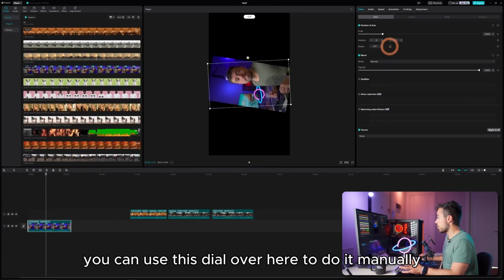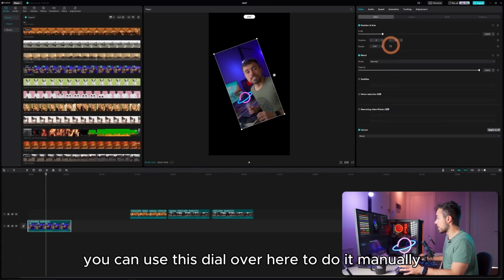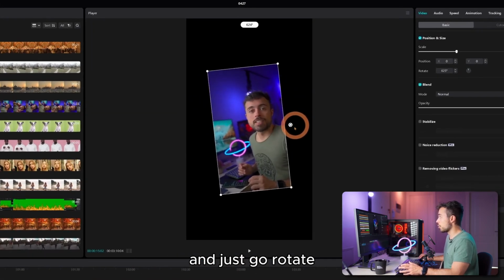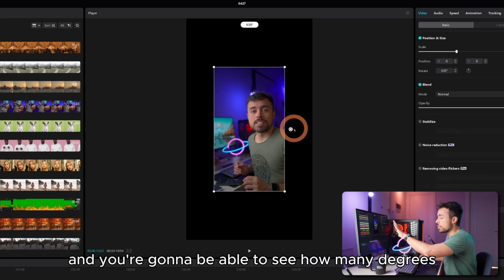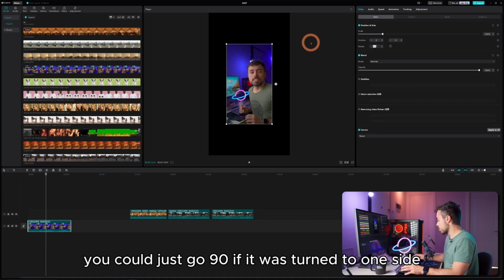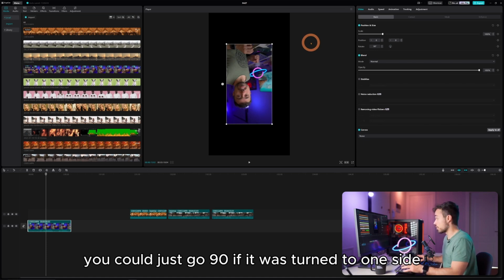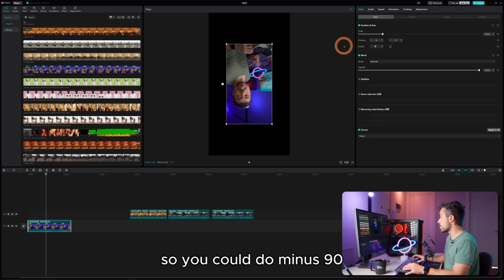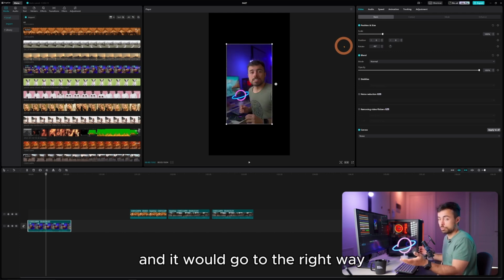You can use this dial over here to do it manually like this, or you can do it on the preview panel properly and just go rotating, and you're going to be able to see how many degrees you're rotating on the top. But anyways, not to go crazy with it, you could just go 90 if it was turned to one side, or you can also use negative numbers here. So you could do minus 90 and it would go to the right way.